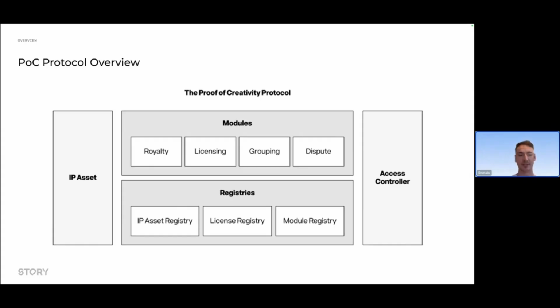Then we have the registries. The registries are basically the storage layer of the protocol. For example, the IP asset registry handles all the IP asset registration, the license registry does the same for all types of licenses, the module registry, and so on and so forth. And finally, the access controller.